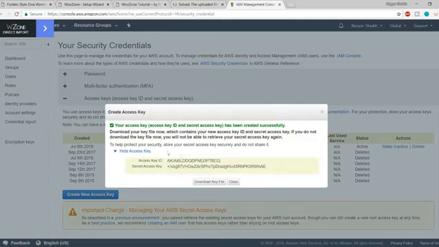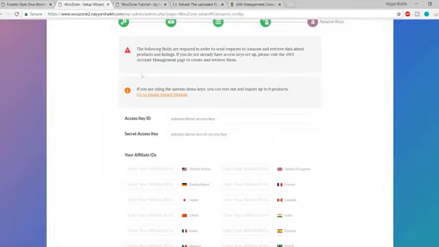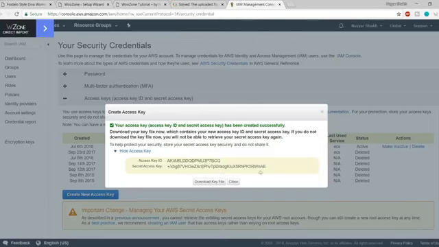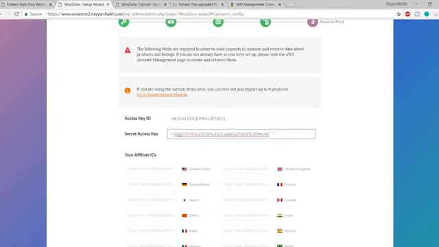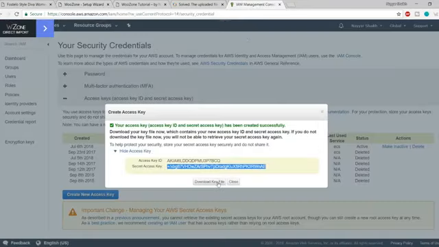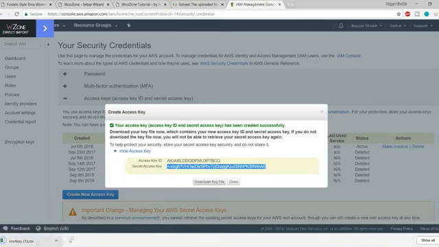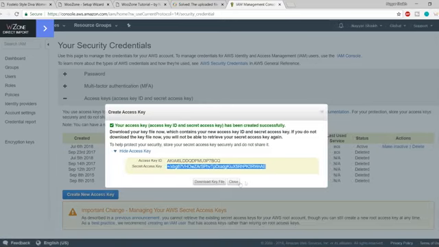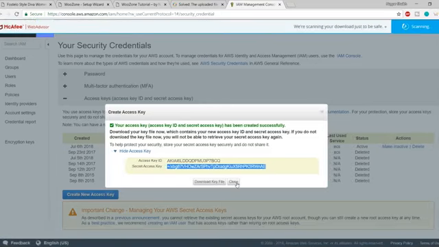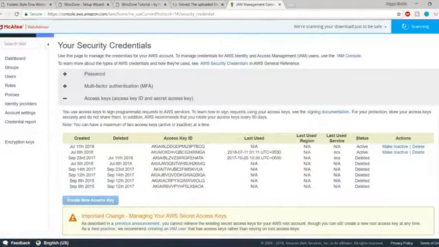Okay, and you can show the key. You can copy the key from here. Let me copy it from here, paste it over here. Then we have the secret access key. Copy it from here, again paste it over here. And make sure you download the key. Very important. Simply click on this button and make sure you download these keys. Once you do so, simply close these things.